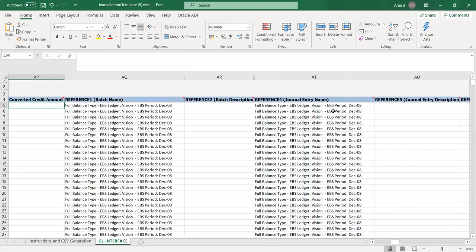That is why I was saying that the batch name could be duplicated. Because let's say I have 10 lines, for each of the 10 lines I'll have the same batch name.